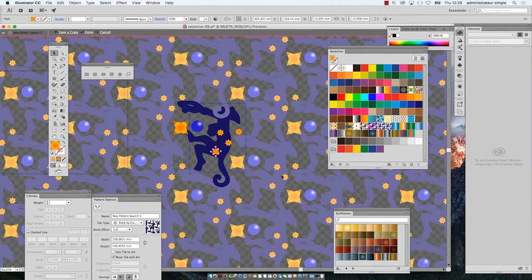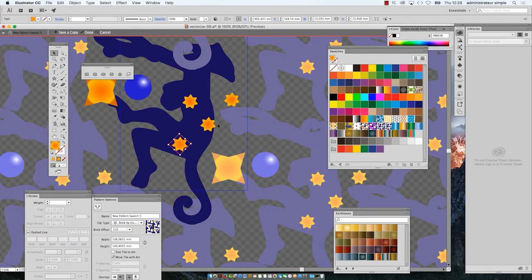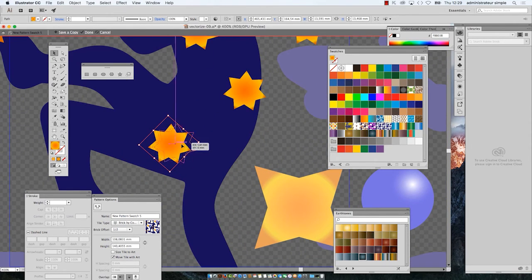So you have a pattern, a complicated pattern, of course. I may put some stars behind the monkey. It is quite as if you were working on a regular illustration. You are in edit mode on a pattern, but all of the tools are available.